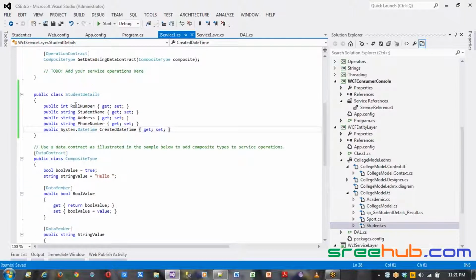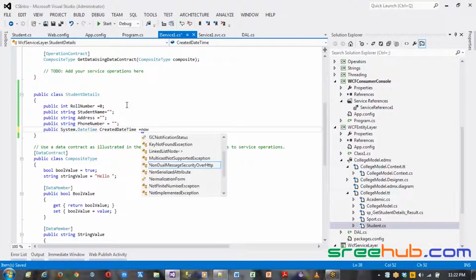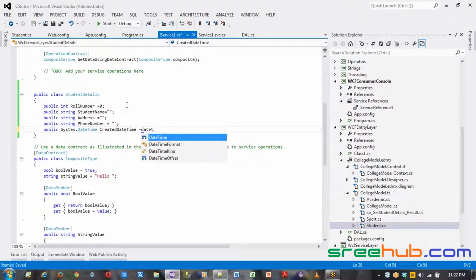For each property here, we should not actually keep them as is. Rather, what we have to do is create default values. Let's say roll number is 0, and let me remove this get set. We'll actually create the get set later. So string name, address, phone number, and so on. Right, you have a few things here.